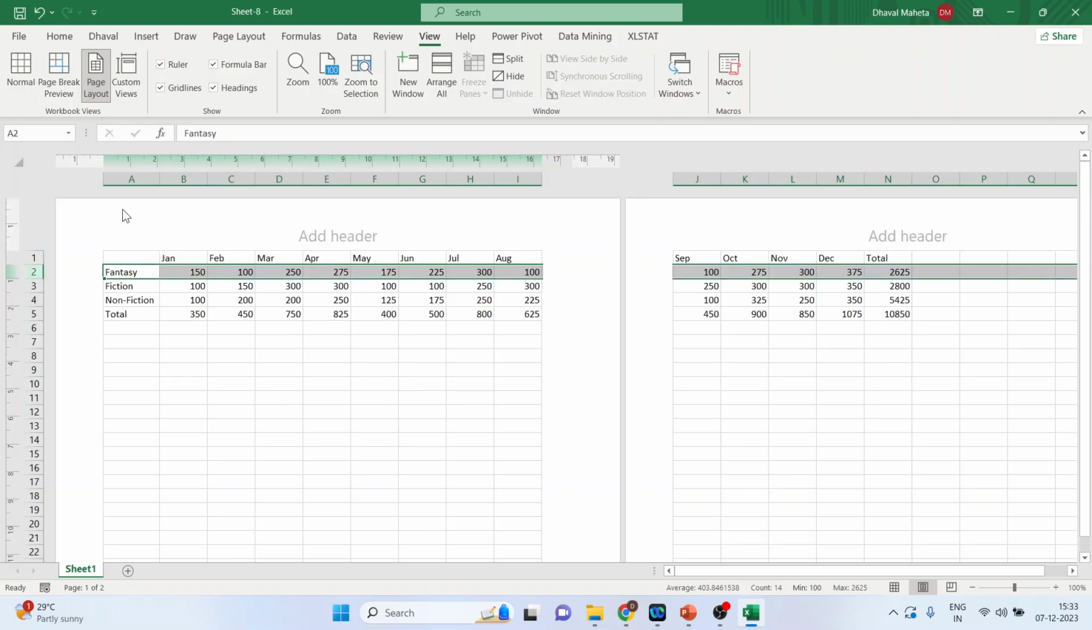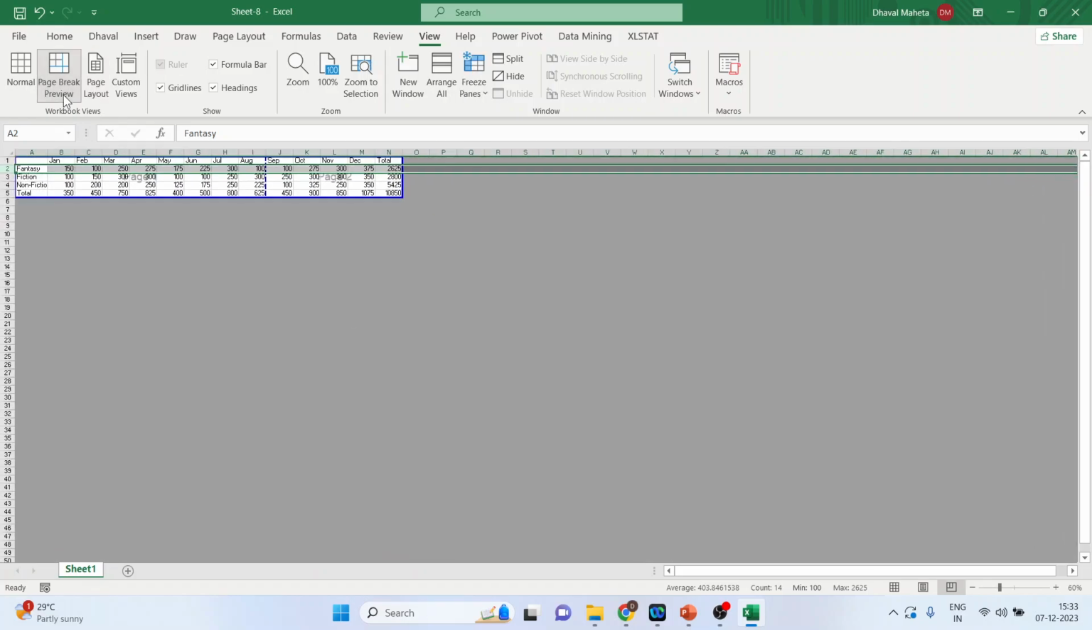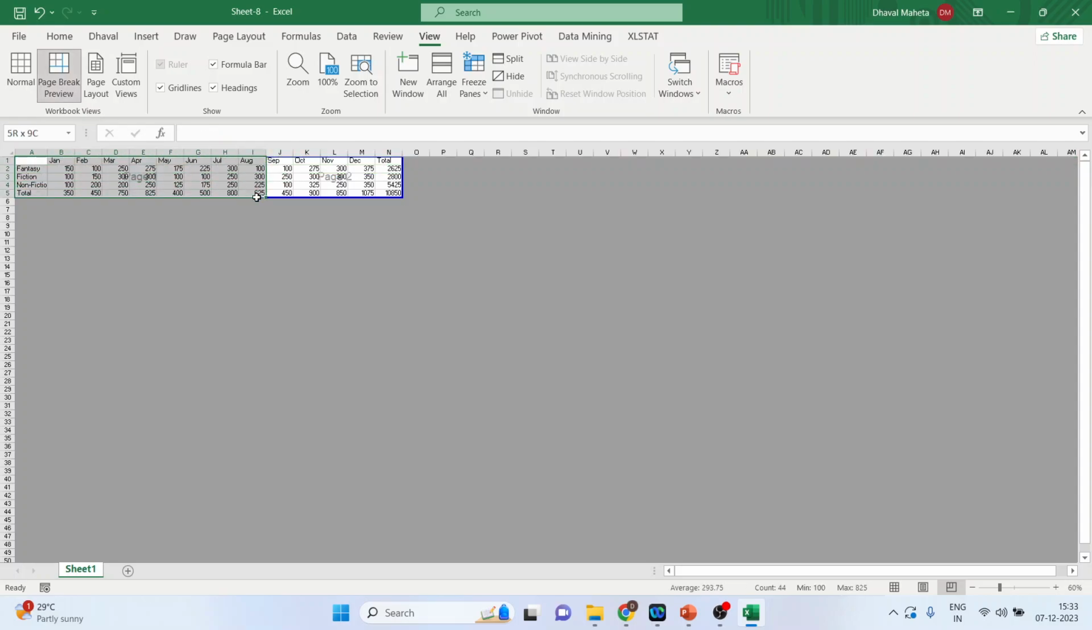Next view. Click here. Page break preview. So it provides a visual representation of where Excel will insert page breaks when printing your worksheet. So it gives you the information that this is your first page and this will be printed on the second page.